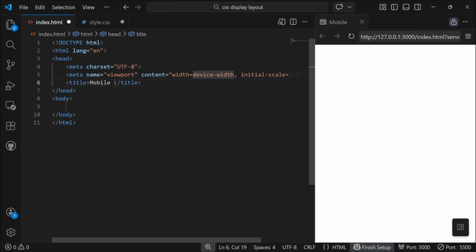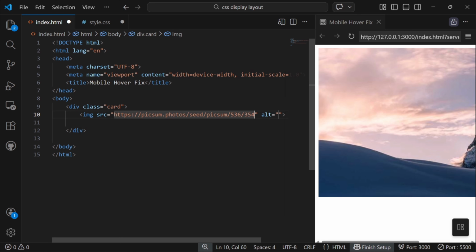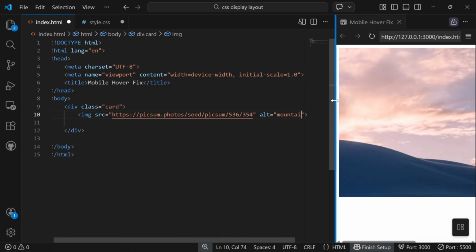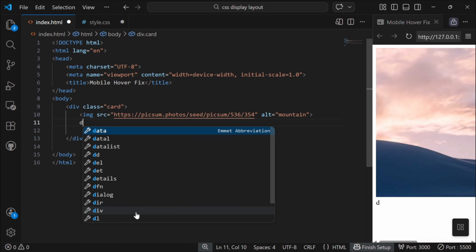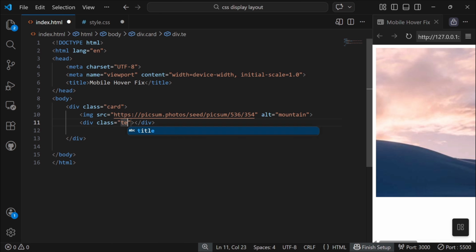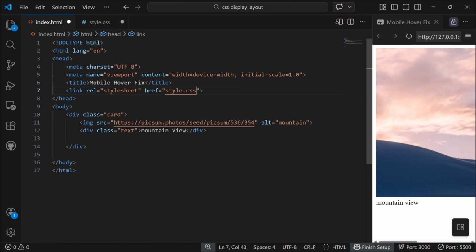First, set your title to Mobile Hover Fix in the head. Inside the body, create a card div to hold your content. Drop in your Unsplash image, then add a text div for the Mountain View overlay. Finally, link your CSS style sheet so we can start the styling. HTML is done. Now for the styling.